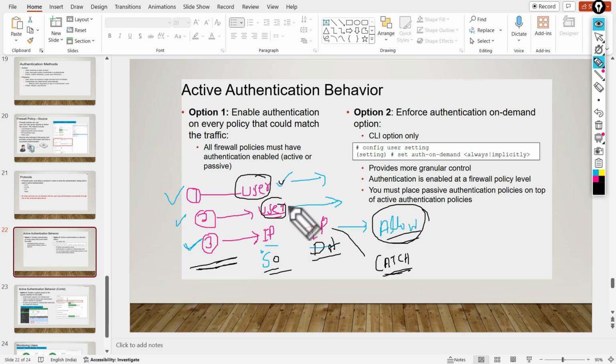Why is it taking place? Because we have not defined any identity on this policy, and the agenda is that if any user is not authenticated, that traffic should not be blocked, and it will match this policy to allow the connection. So to override this behavior, we have option 1. Option 1 is to enable authentication on every policy that could match the traffic. All firewall policies must have authentication enabled, active or passive.